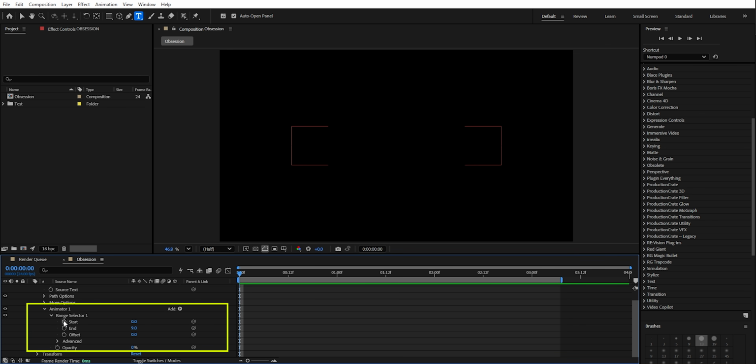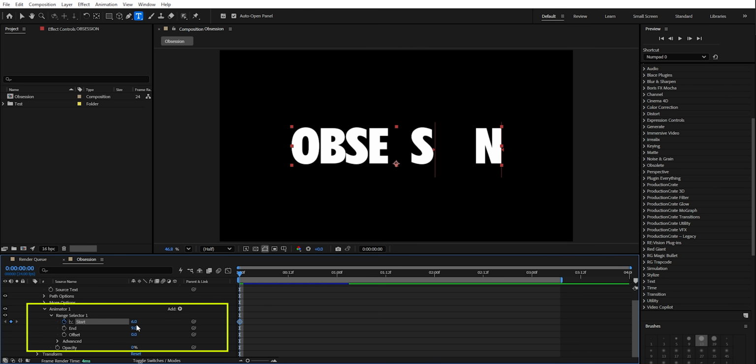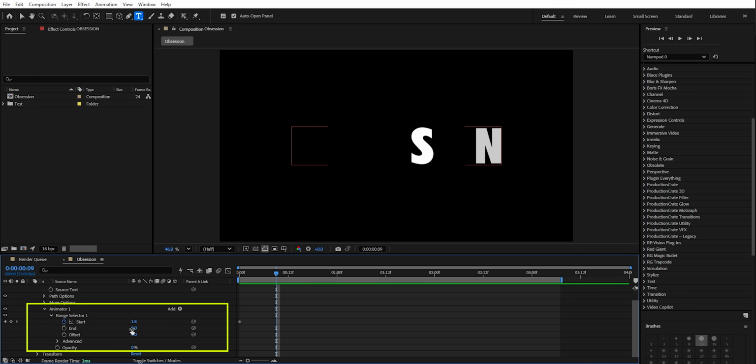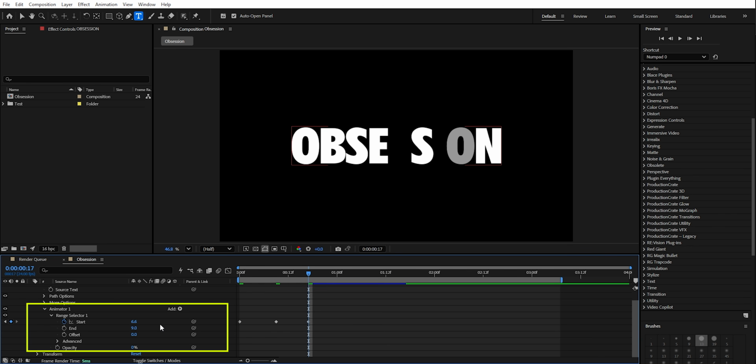At start, we'll add a keyframe to the starting frame, and we only need 2 letters at the beginning. So, we'll set it to 1.8. Then, we'll go forward 10 frames. And here we'll adjust it for forwards 3.6. Similarly, we'll go ahead and set it to 6.6. And finally, we'll make it 9 at the end so that all our letters are revealed.